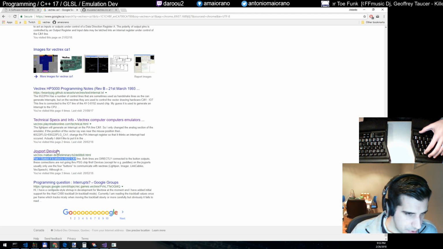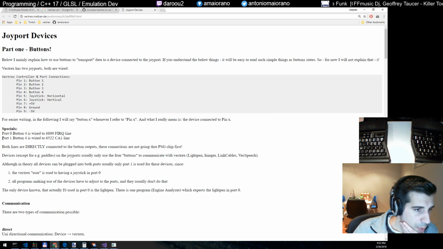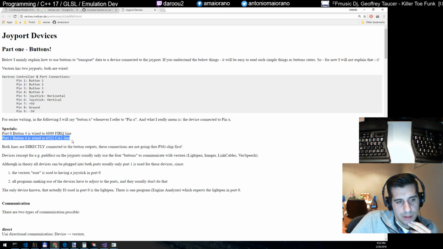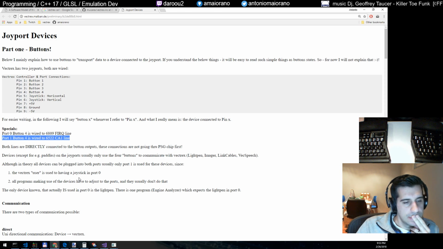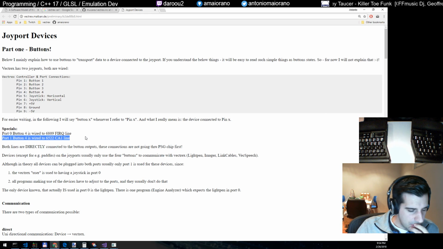Here we go. Port button. Yeah, so there is something about joystick devices here. Port 1 button 4 is wired to the 6522 CA1 line, and port 0 button 4 is wired to the FIRQ line. So does this imply that the game would be expecting button 4 to be pressed on the second joystick? You know what? That's possible. I think 3D Mindstorm. Oh, that must be it.